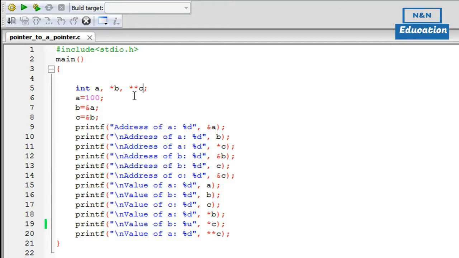Now the address of c cannot be obtained in any other way, right? So c's address cannot be expressed in terms of a or b. You have to use the address of operator and the name of the variable c to get its address. In case there was another pointer in the program that pointed to c, then we could have got the address of c in terms of that pointer, but since we do not have any pointer that points to c, we cannot obtain the address of c in any other way, right?